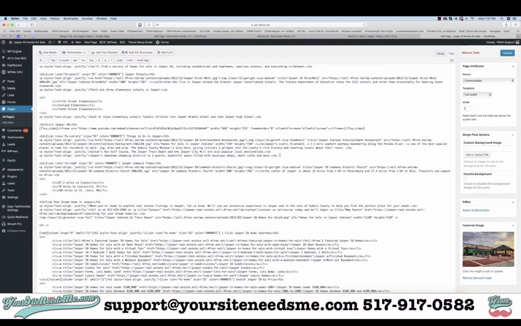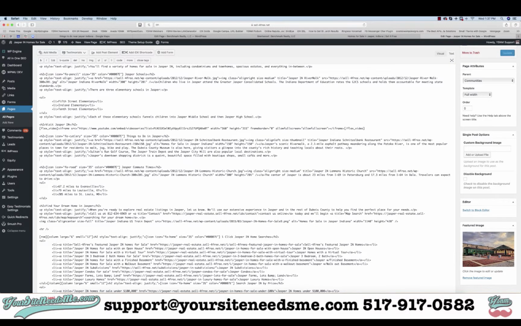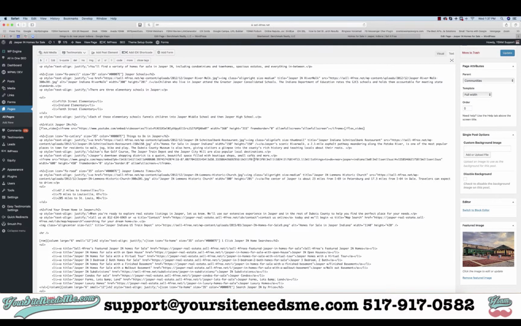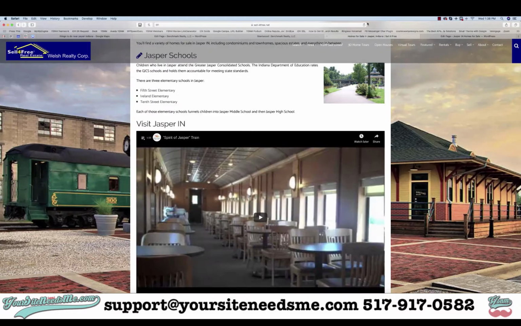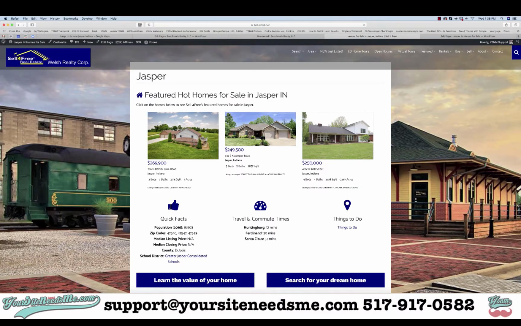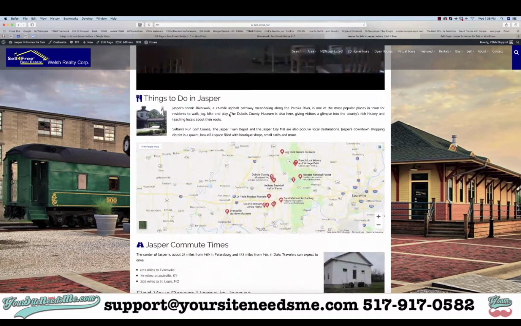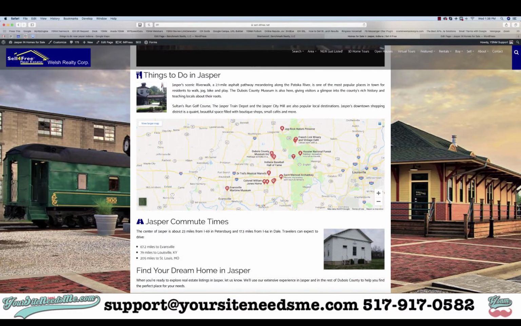So I'm going to go ahead and hit enter right here, and I'm going to put the map code in here. Now I'm going to change one small thing about this. I'm going to change the width to 100%. And actually see an error. I want that all on one line. So, okay, so now I'm going to update the page. And now I'm going to come here and refresh. And now things to do in Jasper are right there.